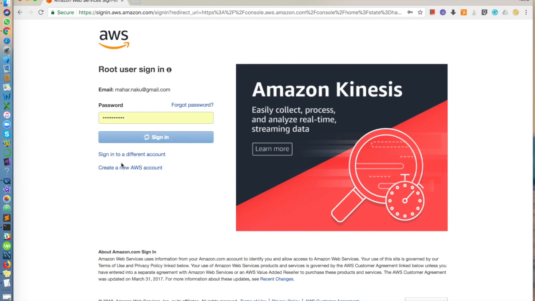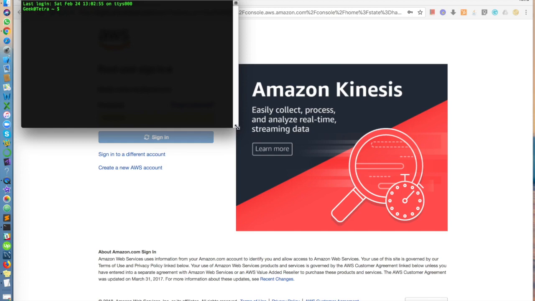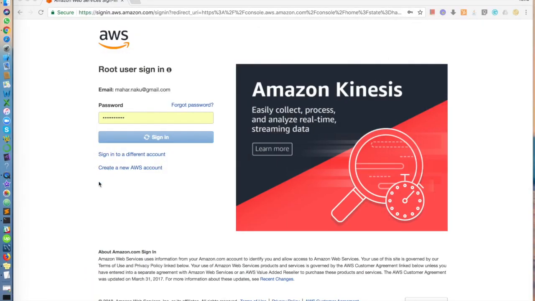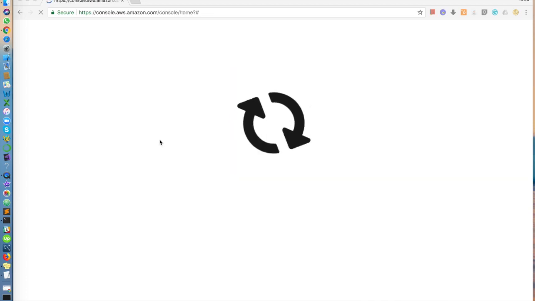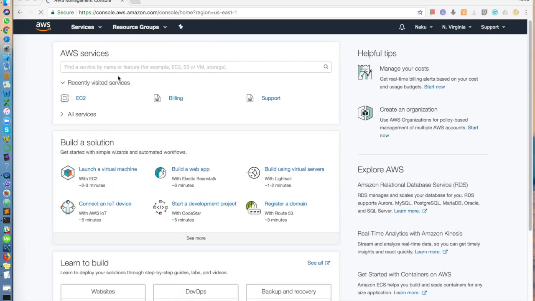You can sign up with AWS in very easy steps. Here I will use the terminal to log in to the EC2 instance locally on my machine. First I am going to log in to the AWS console. You can see console.aws.amazon.com here, and here you will see the AWS services, and EC2 is showing here.